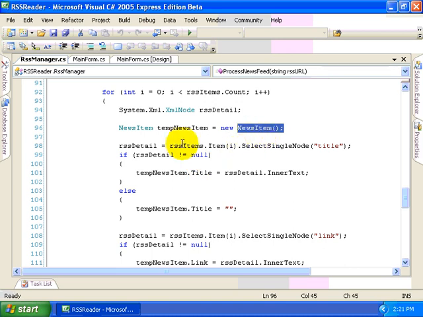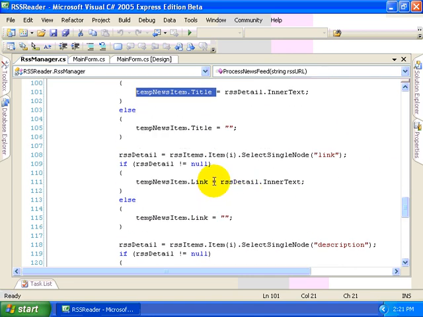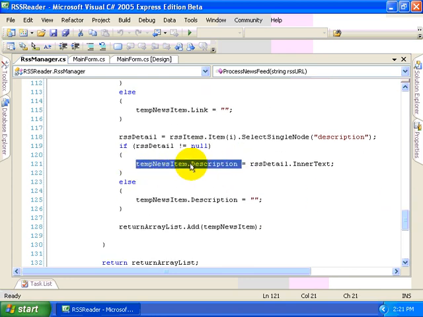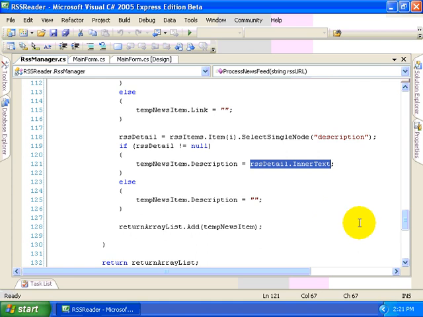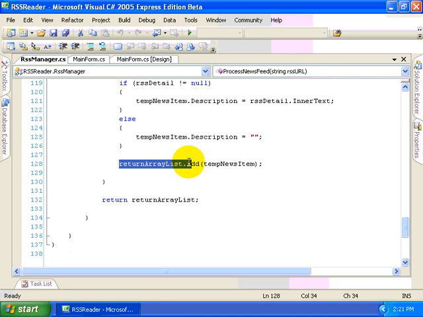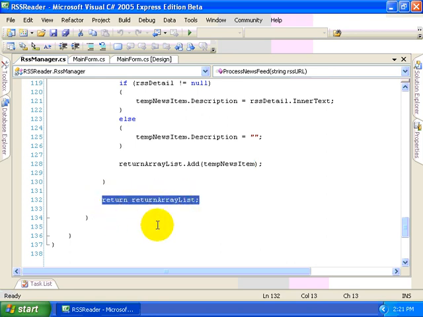And then for each of these, which I call temp news item, I populate tempNewsItem.title, I populate tempNewsItem.link, and I populate tempNewsItem.description with the values that I'm pulling down from that XML file, the rss.xml. And then I use the add method of the return array list, passing in the newly populated temp news item object. Once I've added 1, 5, 10, 100 temp news items, I return that entire collection of news items back to the code that called it.